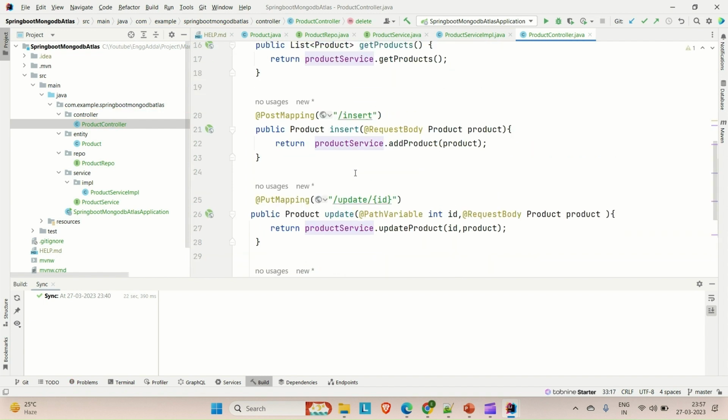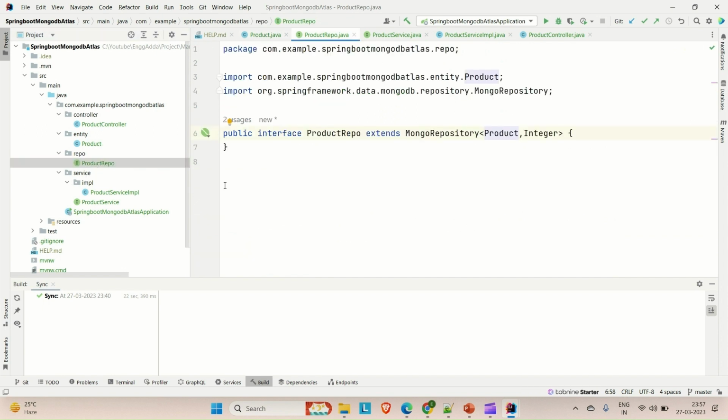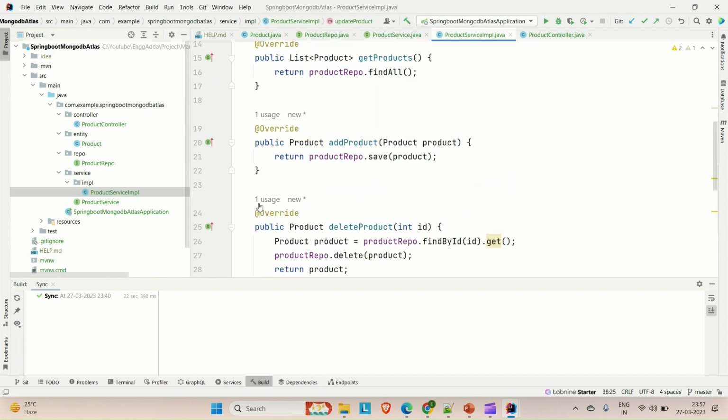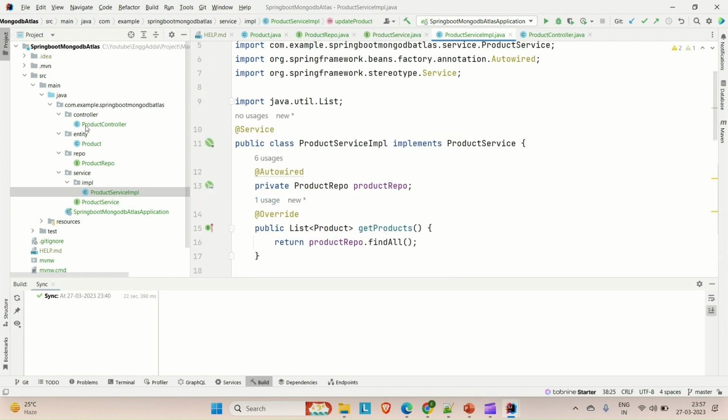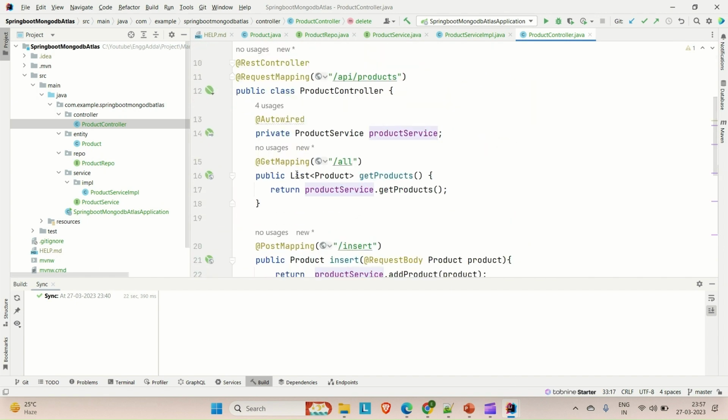So we are good. What we did, we have created the product entity. We passed a couple of attributes here. We have created the document. Then we created this product repository interface, extended with the Mongo repository, created the product service, created the product service IMPL and did the implementation. And then finally we created the product controller for the API, and we are good now.